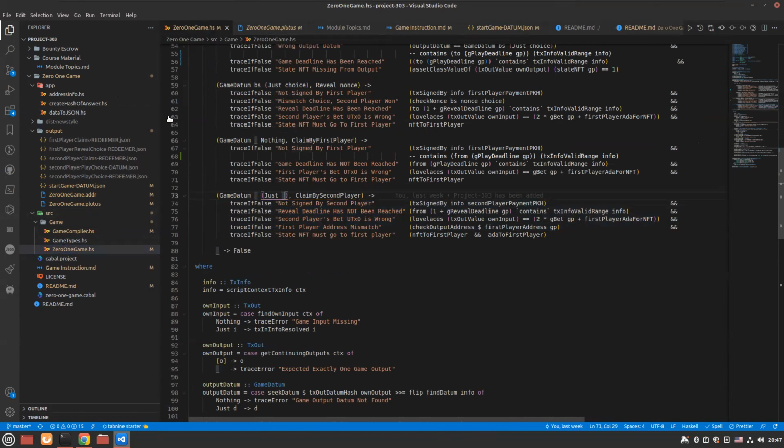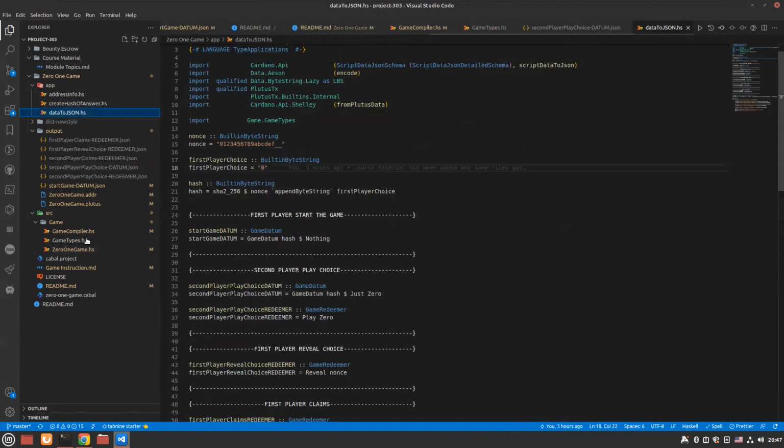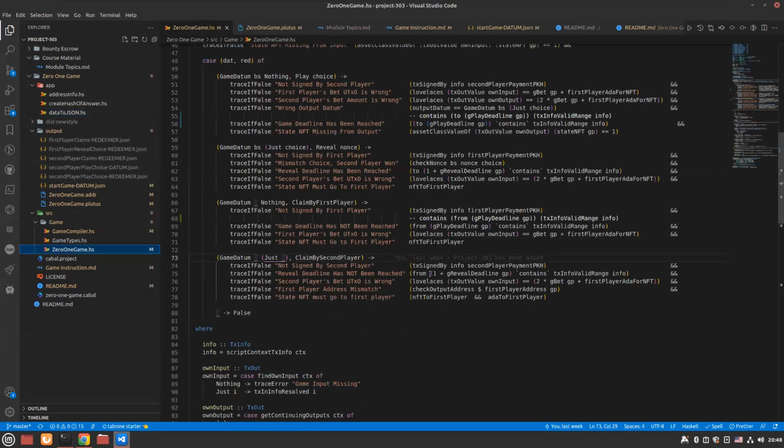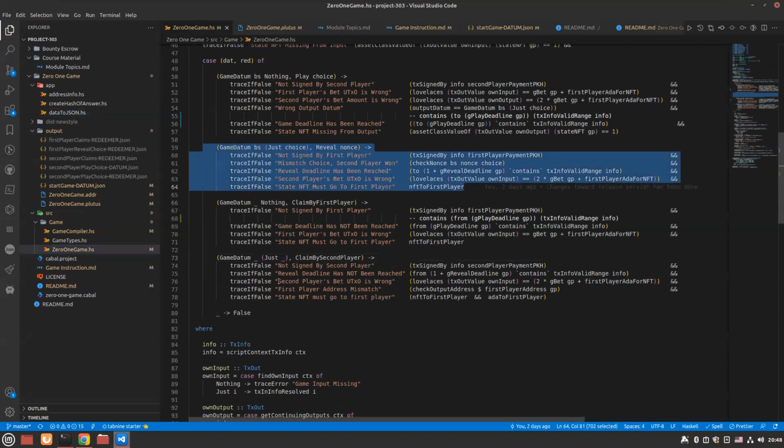So if the choice is the same, let's say this is 0 and 0, but the first player passed the reveal deadline, so the first player didn't reveal his choice, and the game deadline also was passed. But here I didn't put the game deadline for that. Just after the reveal deadline, the second player can claim the reward.